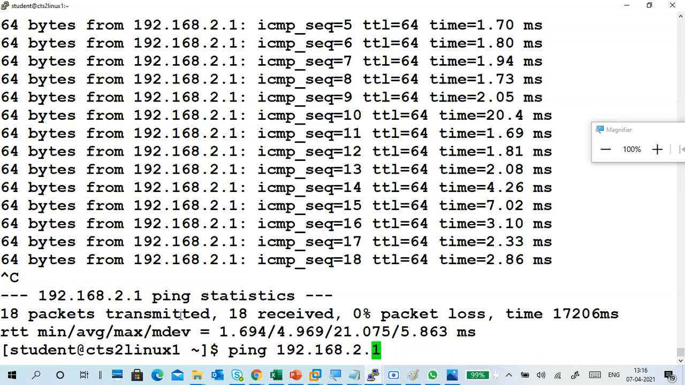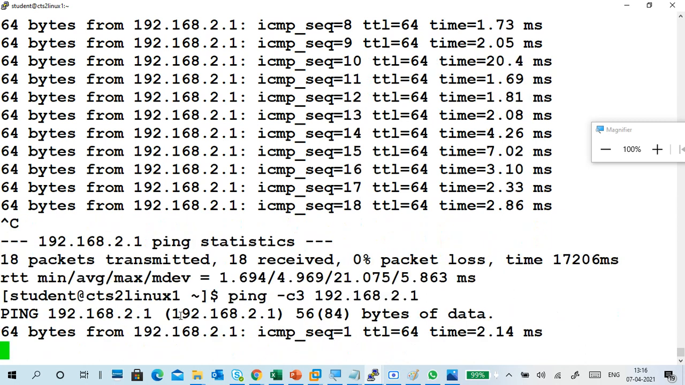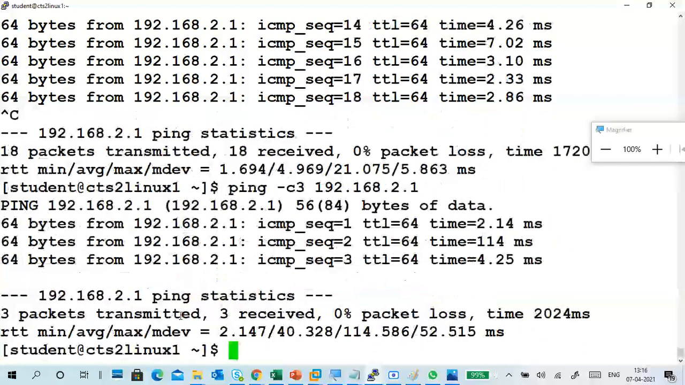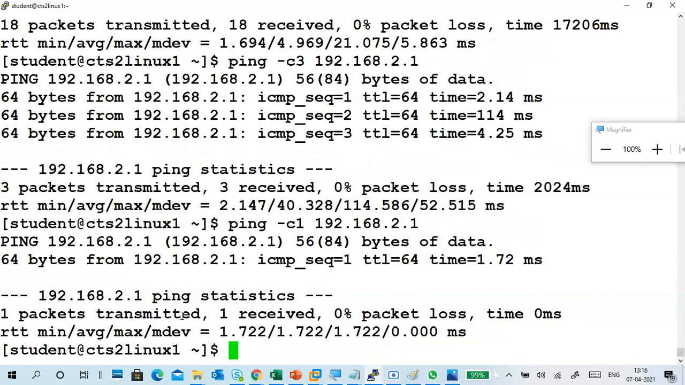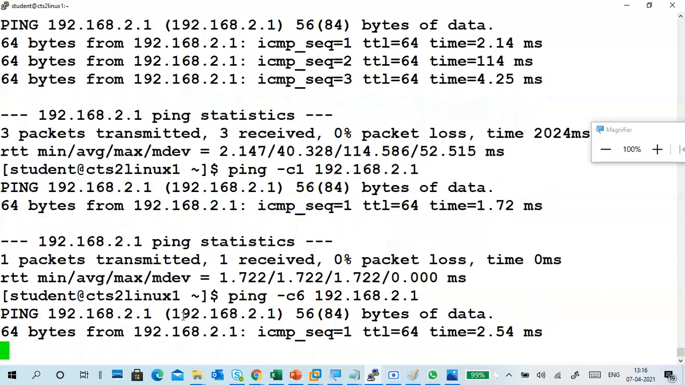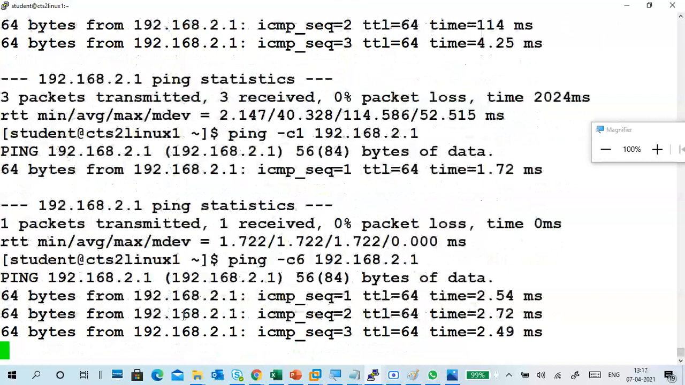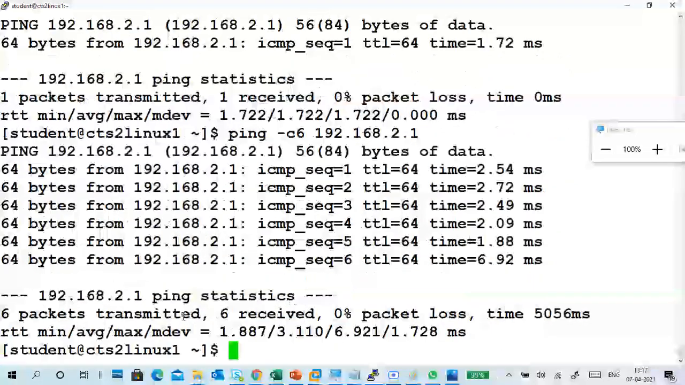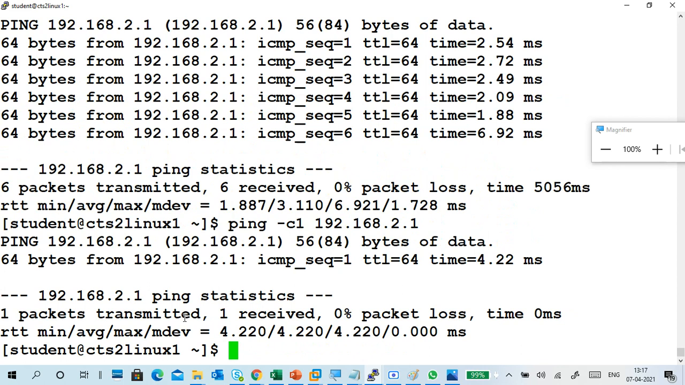To limit the number of queries, you can use -c 3. -c3 means only 3 queries. I want only one query. I want 6 queries: 1, 2, 3, 4, 5, 6. That's it. So we can limit the number of queries using -c, and you have to specify the number. This is the -c1 output, only a single output.